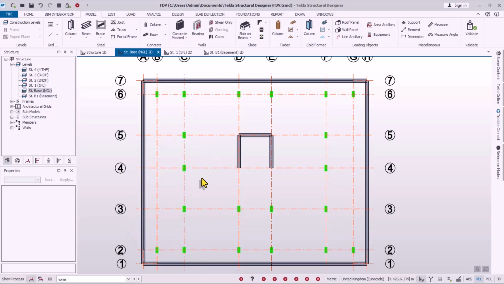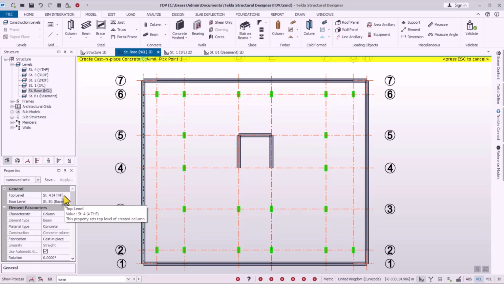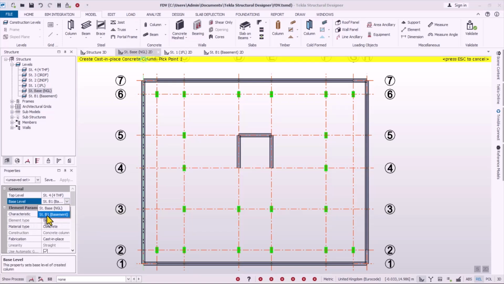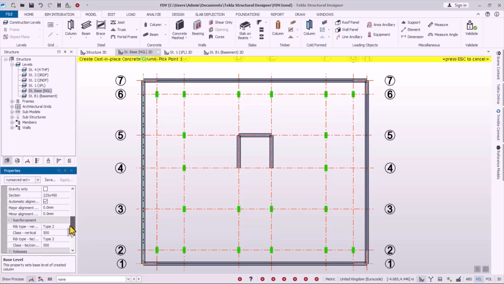All right, so for you to do that, you have to get back to column, click right here, and then the top constraint is going to be ST4, while the base constraint is going to be natural ground level, this one. Then scroll down to choose the right section. So here is the section. Here we go. So now for the alignment of these columns, we need to use the center to center. All right, we'll correct that later.